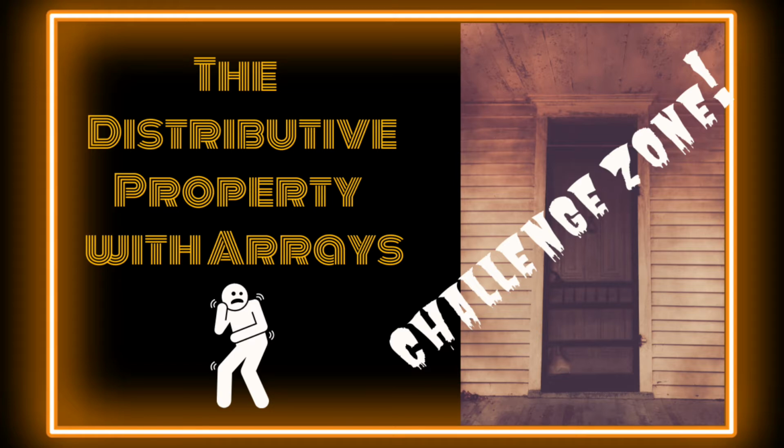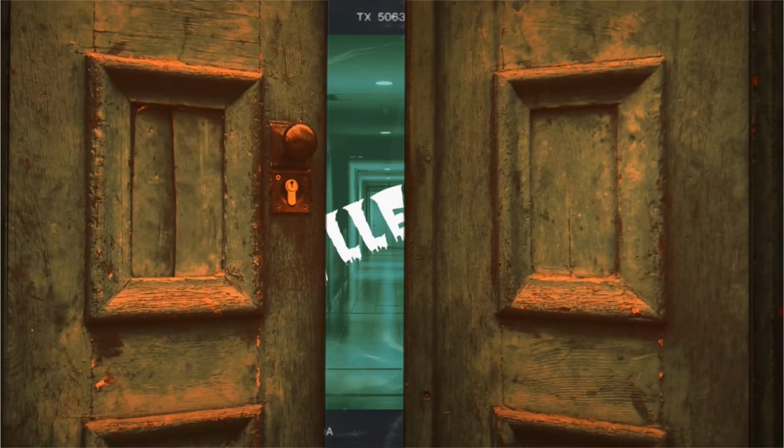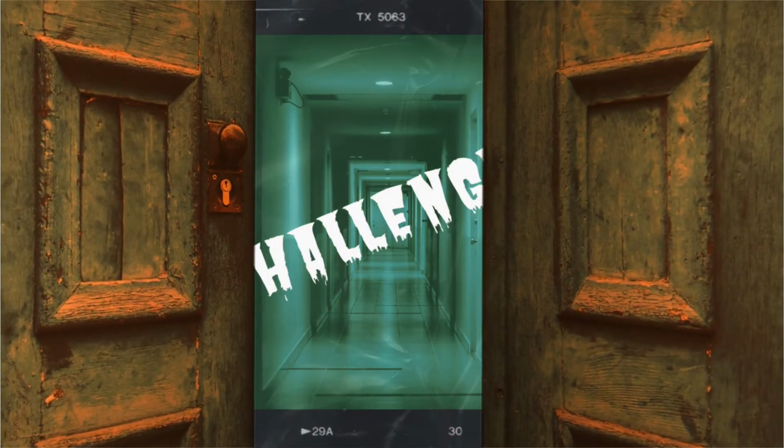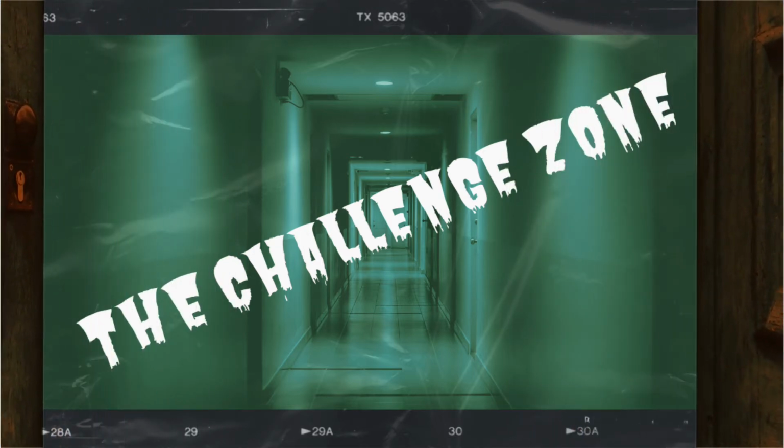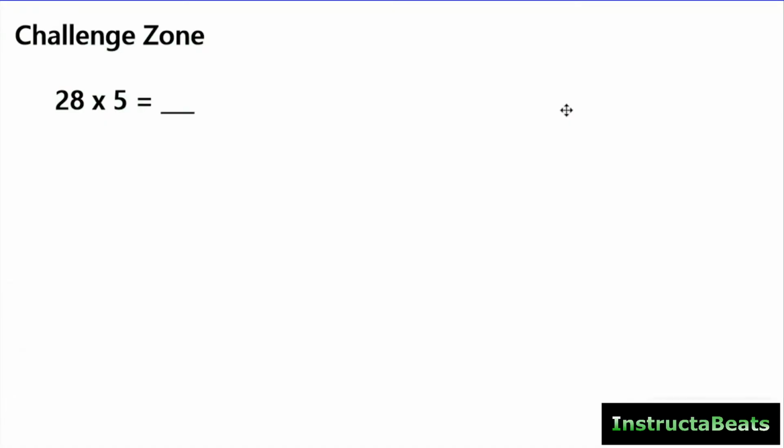This is the challenge zone. We're going to give you one super challenging problem, so check it out and let's see how you do. All right, here it is, the challenge zone. That was a creepy door you just came through.